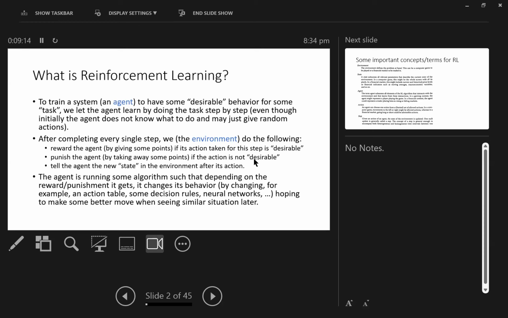After that, the agent will decide its next move, and each move will change some condition of the environment, which we call the state of the environment. So these are the two major players in the reinforcement learning framework. We have a system called the agent. It works in an environment which gives it a reward when its action is good and punishes it if its action is not correct. The environment also reacts to the agent's action and thus changes its state.